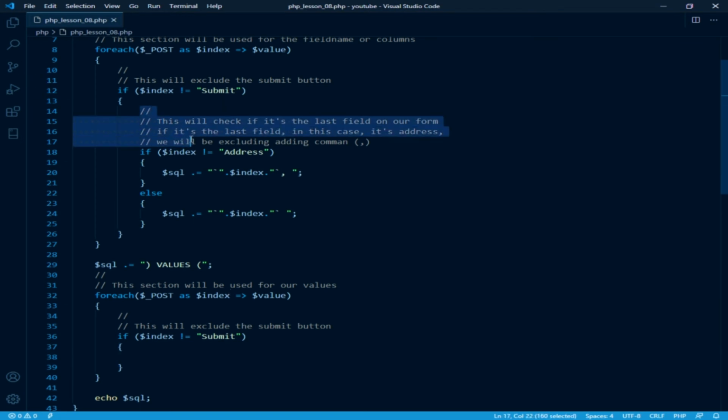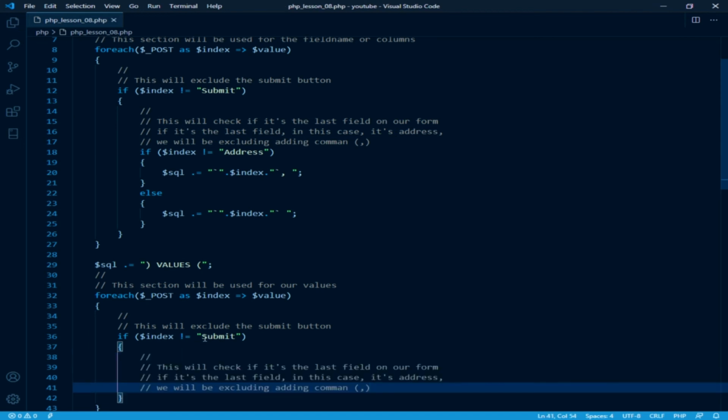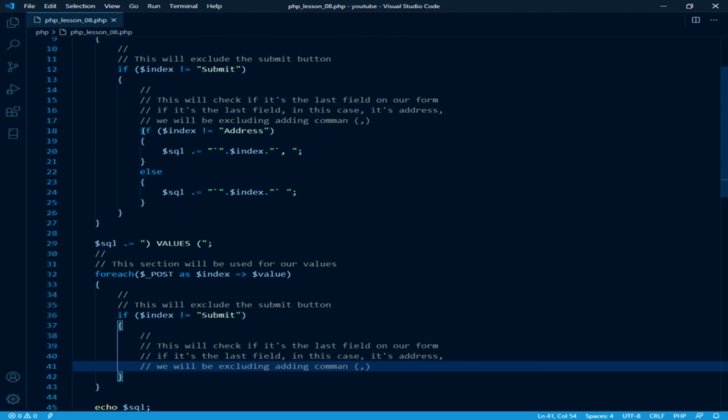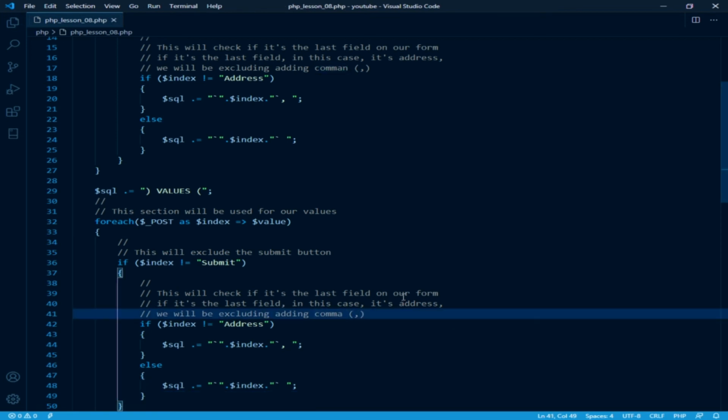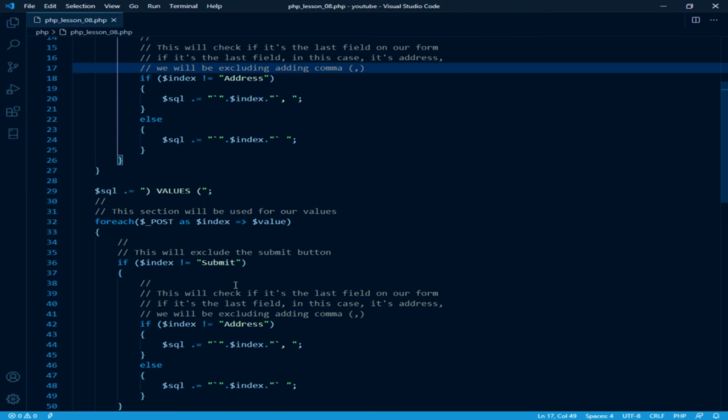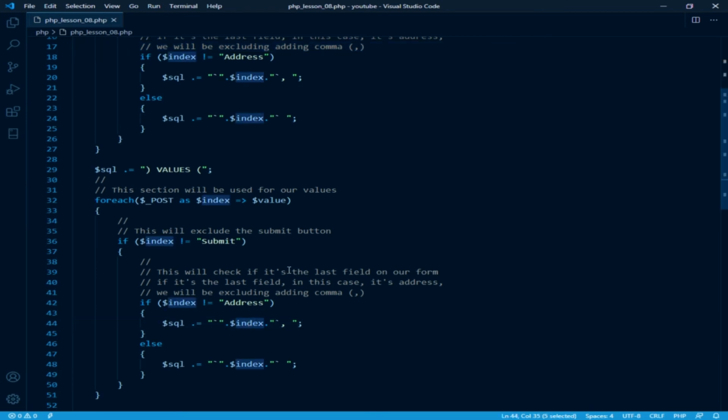What we can do is just copy this part, then also this part. Command service comma address. As you've noticed here, we added index. We check again the index, if it's submit or if it's address. But this time we don't want to display the index, we want to display the values. So let's put value. Change it here also.